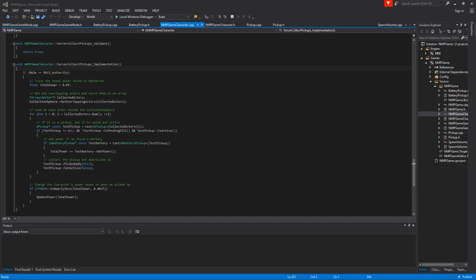The first thing I want to do though is go back over our code and remind ourselves about that flow of code before we dig into the implementation in the editor. So I've got Visual Studio open here, and we're looking at the function server collect pickups implementation. This is when the player is running around collecting pickups. They pick up a pickup, and on the server, the game logic basically finds the pickup, determines that it's a battery, and calls the pickups picked up by function.